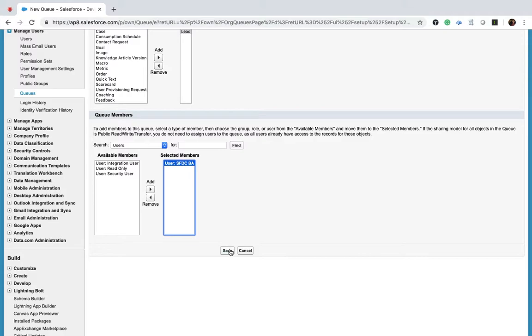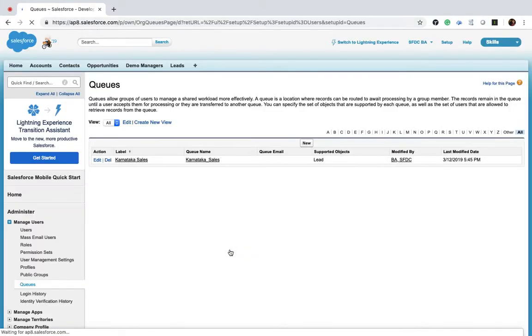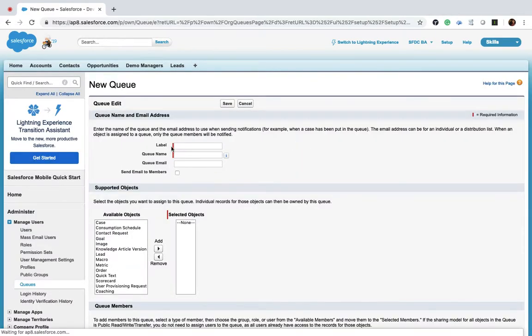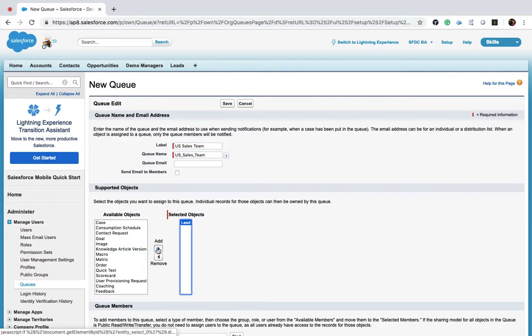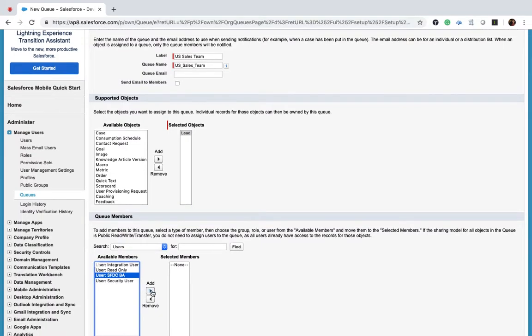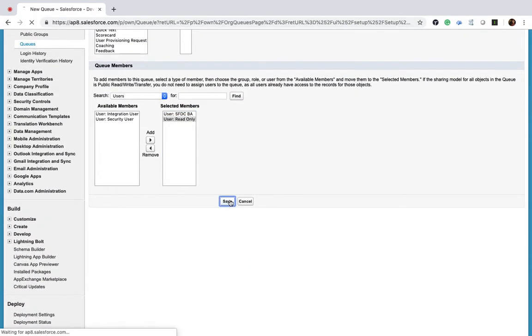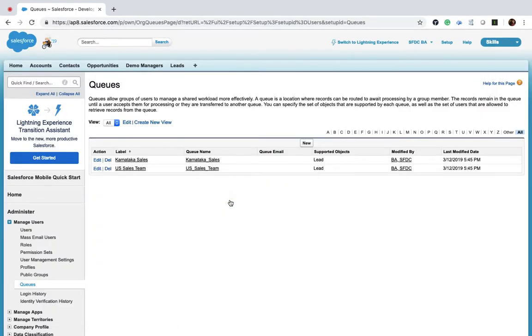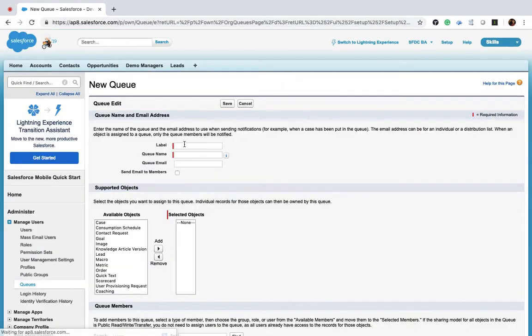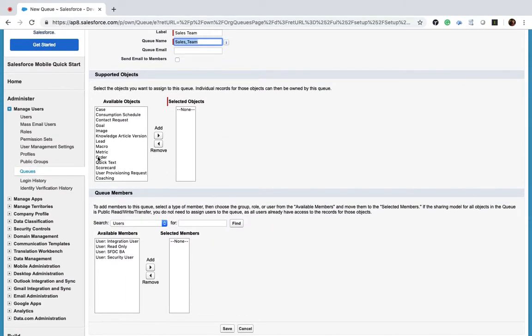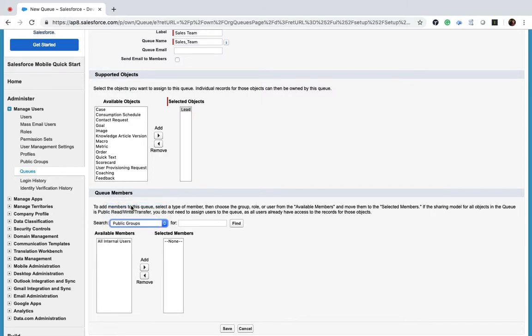Okay. Save. So again, I had a queue called US Sales Team. Now I am enabling it for lead. Now SFDC BA and read only user. Yes, SFDC BA and read only user is fine. Now I will say sales team. So here you can always add another group also, a public group.